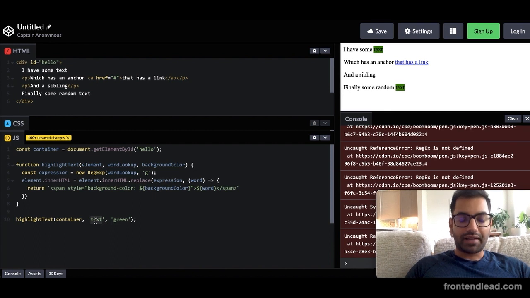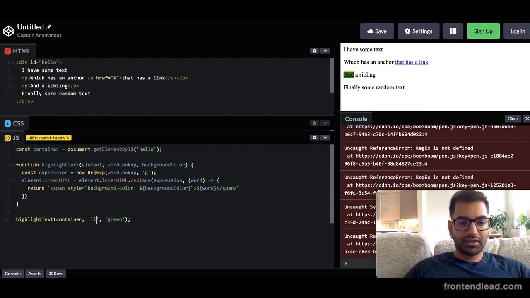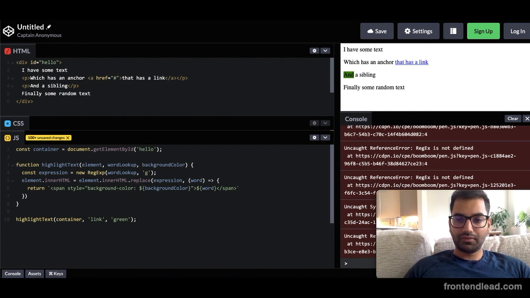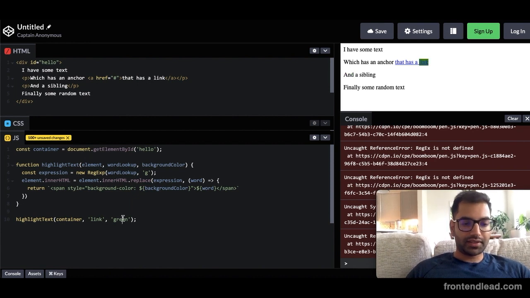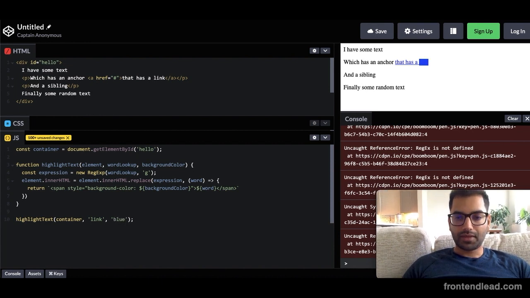If I want to search for "I have some text", we should expect that to turn green now. Lastly, if I want to change link to green, we should expect that to be updated too. Cool. And last but not least, let's just make sure the background color is working. So maybe I'll just put it to blue, and that works too.